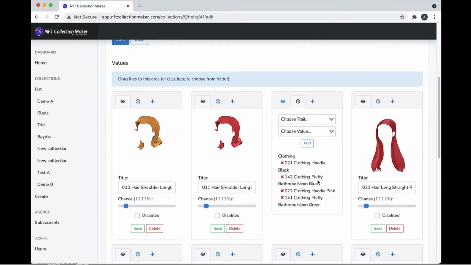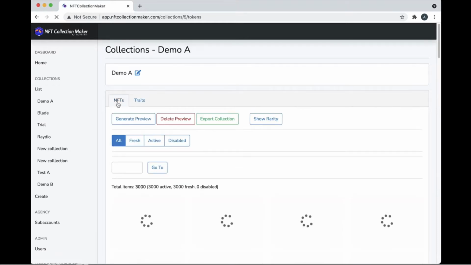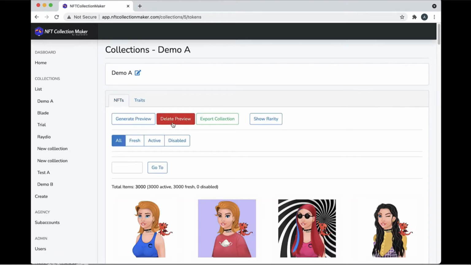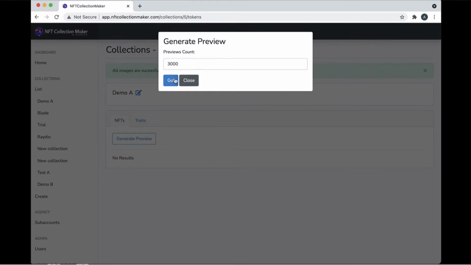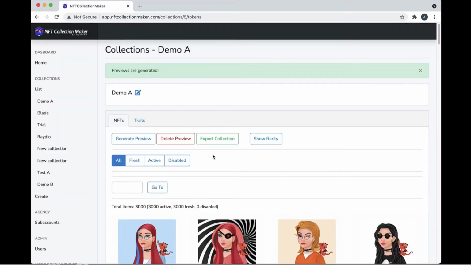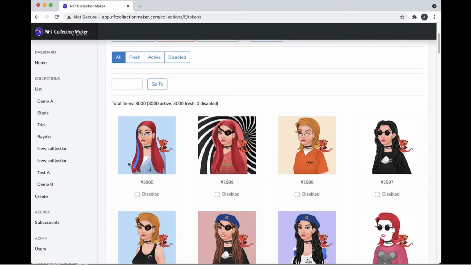All right, now back to the NFT panel to see how to generate your previews, and wait till you see how quickly that happens, with thousands of unique images being generated in almost no time. So I will just delete these previews here so I can regenerate and show you the magic. So watch this. Generate preview, we're making 3,000 images, hit go. Not even 2 seconds. And you have 3,000 images generated.